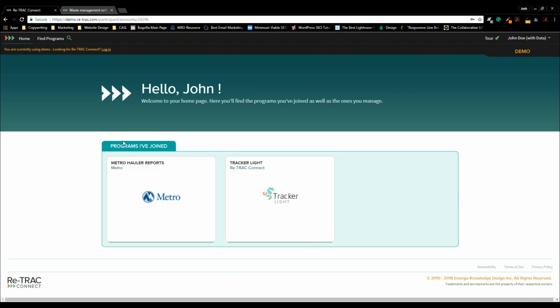So when you first log into Re-TRAC Connect, you'll be taken directly to the home page, is what we're looking at right now. The page is designed to give you quick access to the programs that you participate in. Each program will have different goals and participation requirements. So for example, a local government might deliver a program to collect data from haulers or facilities, and another program may well collect data from commercial properties to ensure that they're meeting their recycling compliance requirements. Other programs might be entirely focused on community outreach and just encourage participation to report to increase public awareness.